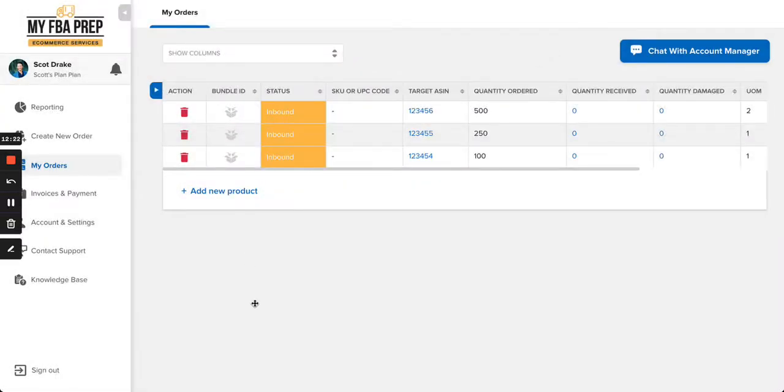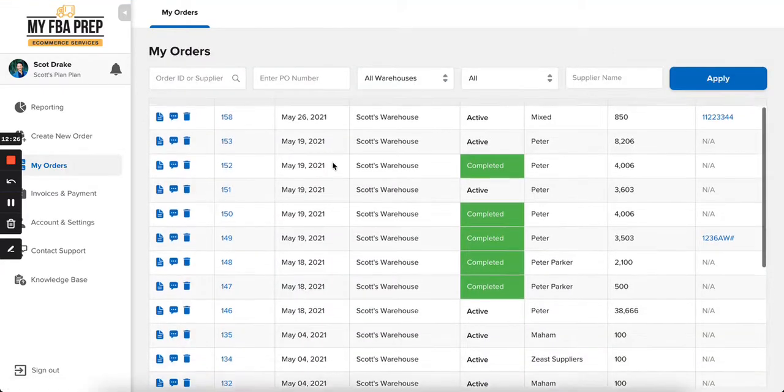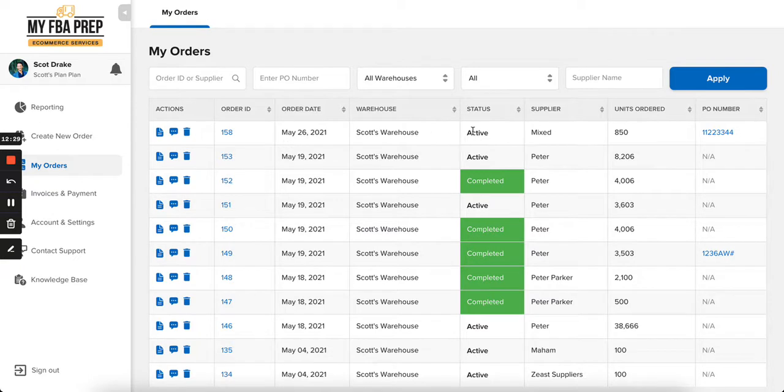So the last thing we will review is under My Orders. If I click on My Orders, I'm going to see all of the orders that I've submitted over time. Some of them are active, some of them are completed. I can see that the Preptopia ID is here in the second column, and I can see that the PO number, my internal PO number, is here in the last column.